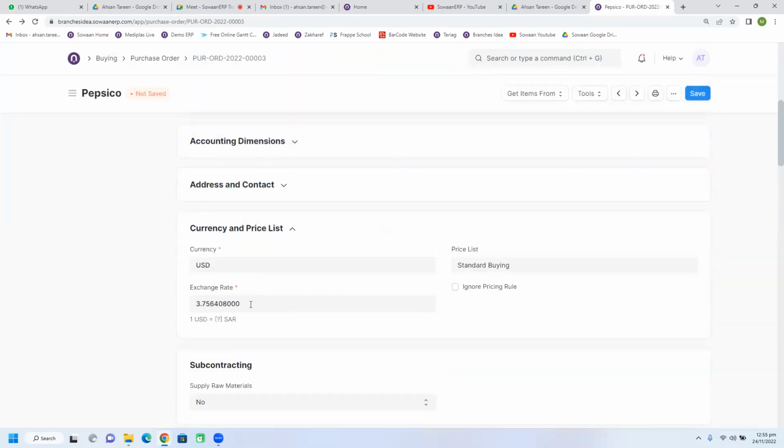It will be fetched. This is the rate, the current rate. Okay, it fetched automatically. You can change this if you want to. Yeah, you can change it manually.